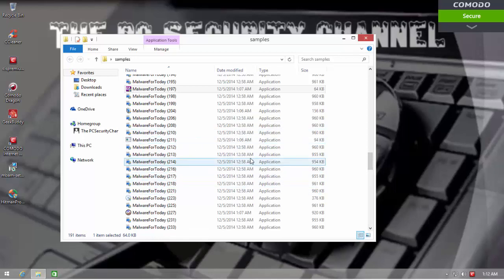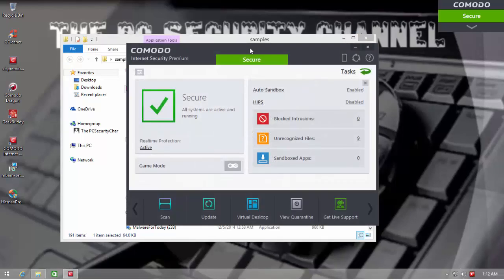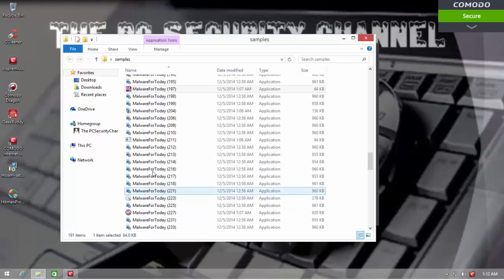Now, with Comodo, if these files were on a removable drive, they would have been virtualized. If they were on the internet, they would have been virtualized. So pretty much any way that you could get these files onto the system has been taken care of. But you might say, well, there's still a risk.